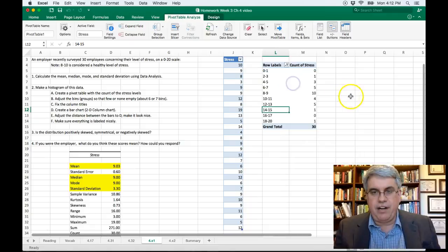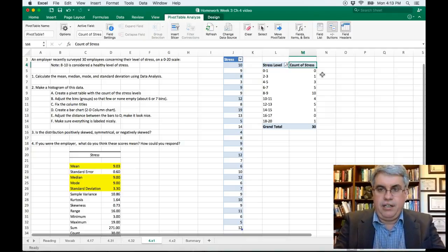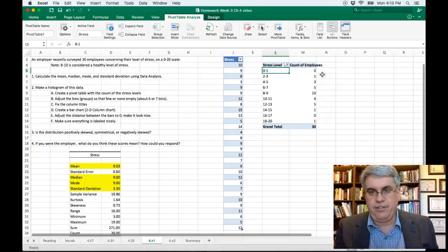And there we've got our frequency distribution that we need. Now what we need to do is go into, oh no, we need to adjust our labels there. So this is stress level, and this is the count of employees at each stress level. So you can see there's an awful lot at 8, 9, 10, and 11. That's pretty much where people are supposed to be.